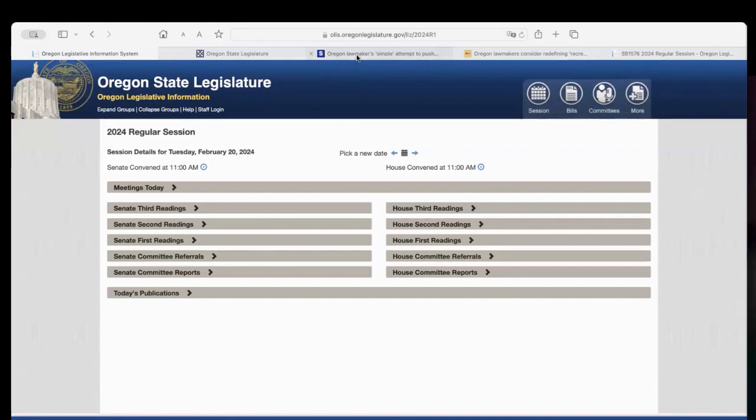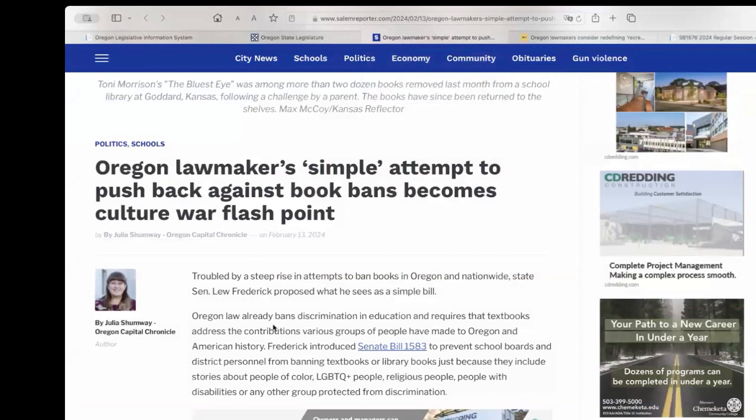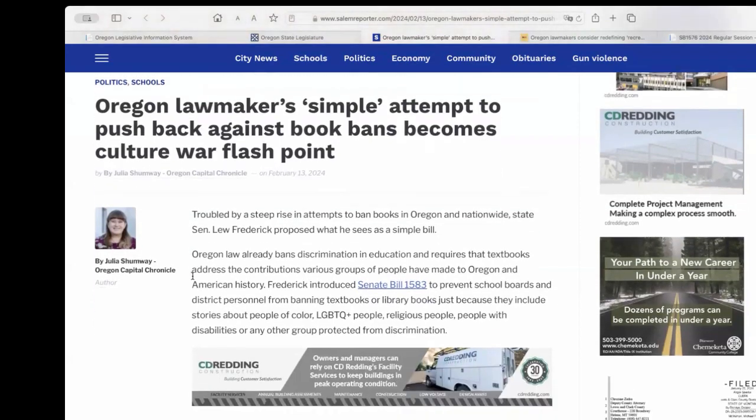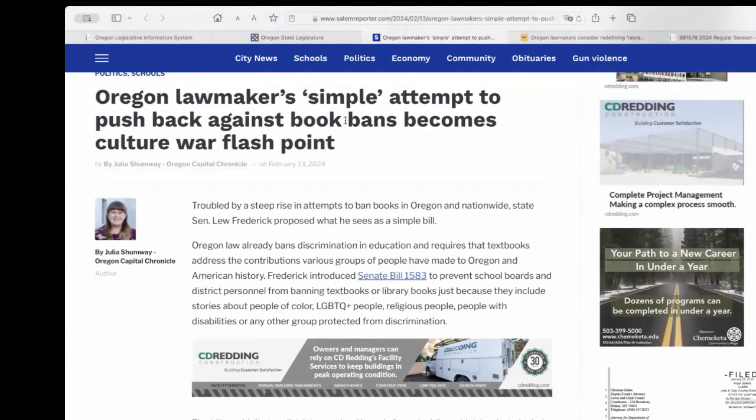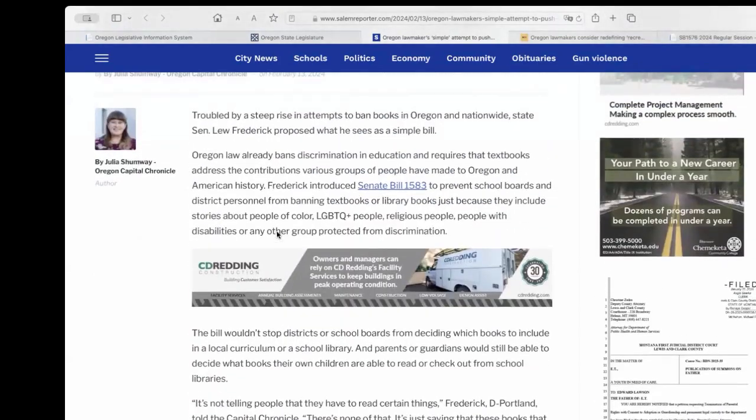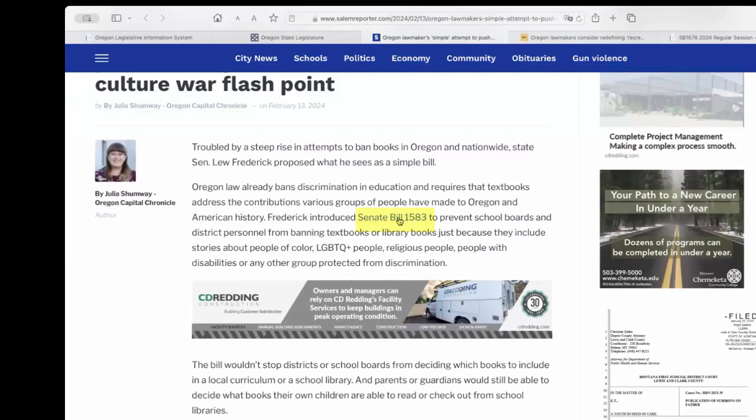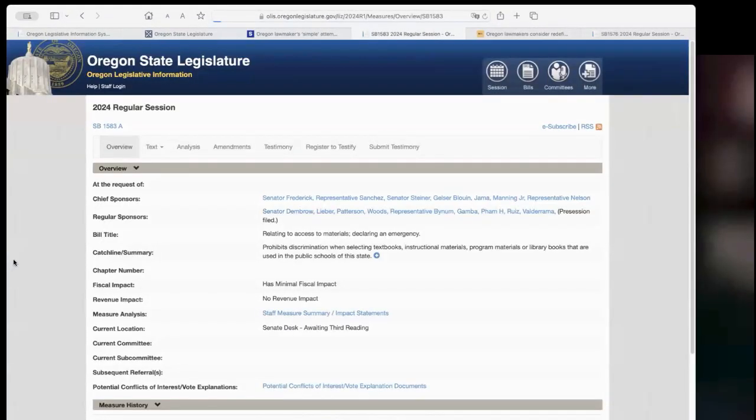I also want to bring up another way that you might get to OLIS, and that is, for example, if you're reading the news. So here's a news article from the Salem Reporter, which is, if you're not familiar with it, an online newspaper in Salem. And it's talking about a bill that tries to push back against book bans, so you can read this, and it's got a lot of links in it the way online news stories do. And one of them, you can see that this Senate Bill 1583 is hyperlinked. So if you were to click on this, where does it take you? It takes you to OLIS. So a lot of news stories will link straight to OLIS. And this one links to the page for the bill.